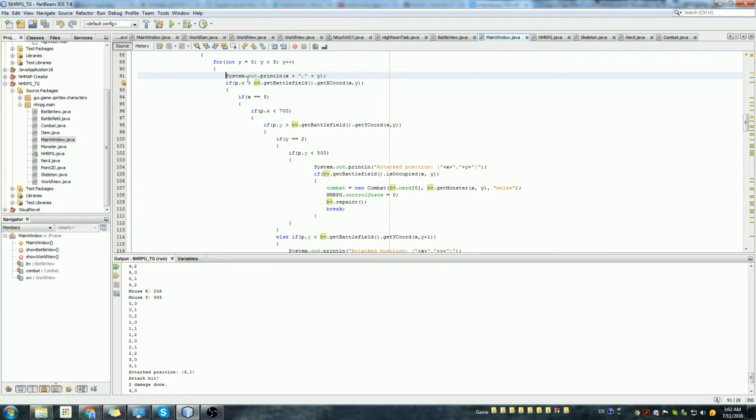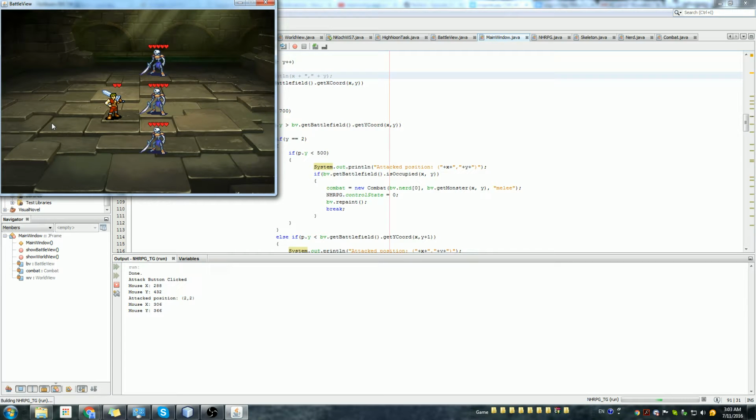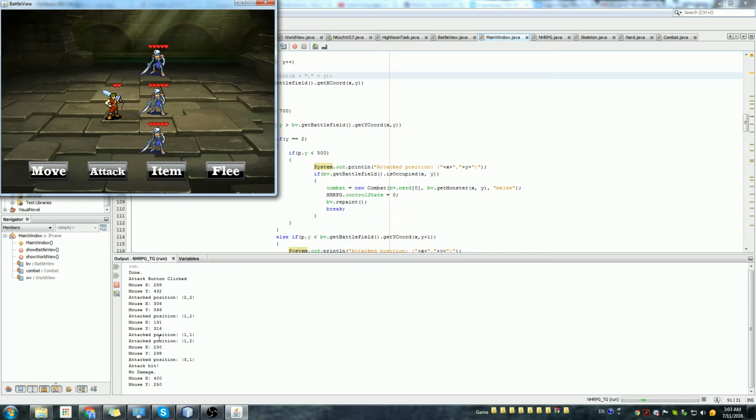That's actually pretty friggin' useless, so I'm gonna undo that. Now it's quiet when we click, and it'll just tell us where we clicked. Attack position, attack hit, no damage.